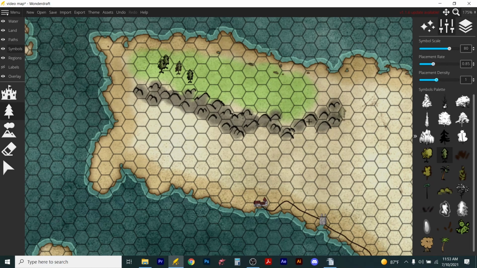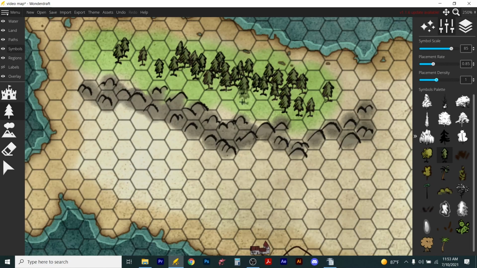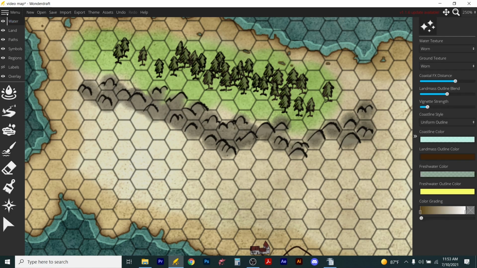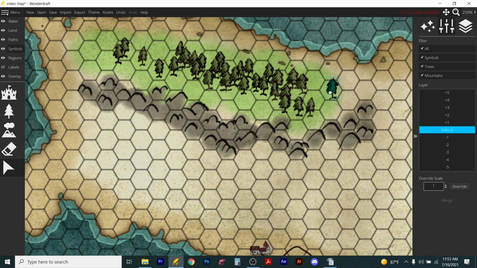Again, I'm going by the hex. You can now distribute these trees if you like. Depending on your placement rate and your density, you can just go like this, right? Well, the issue there is you've got this hex structure, what is going to be the movement rate, what is going to be the difficulty of that terrain.